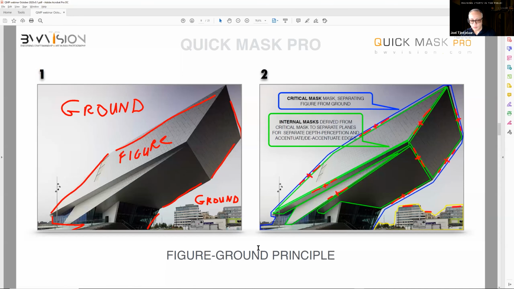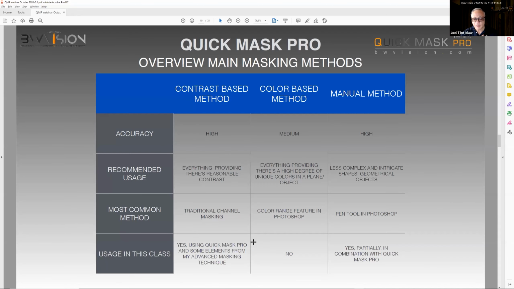So, oh my God! Every time I move my mouse, it's going to go to another slide. I don't know what's happening here.